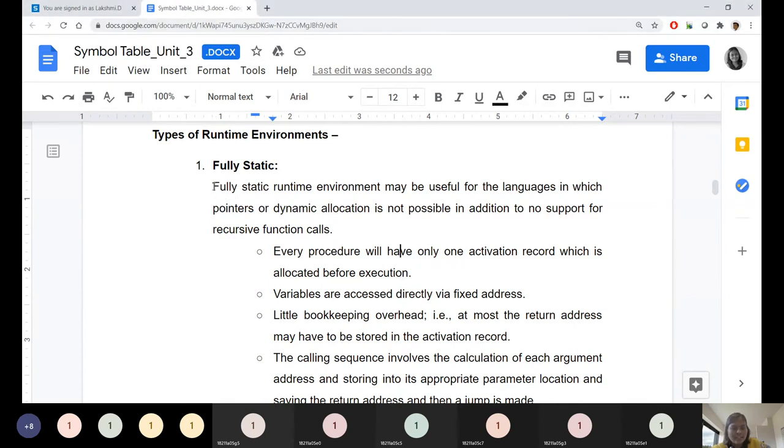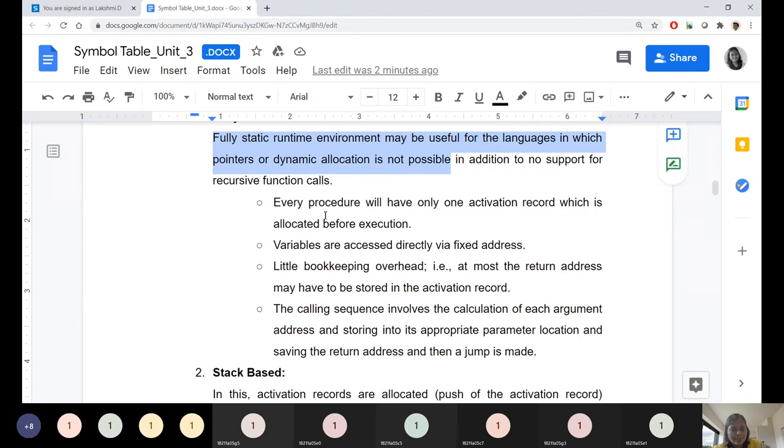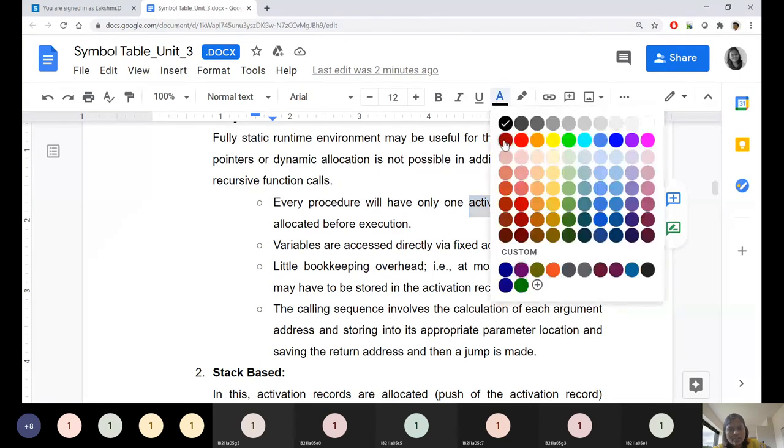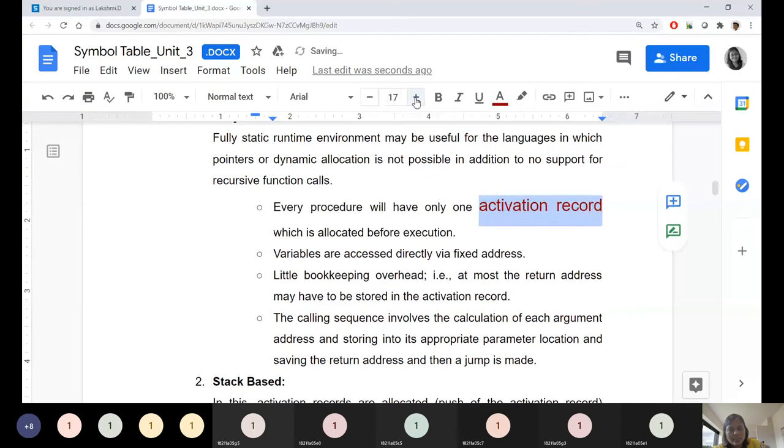A fully static runtime environment may be useful for languages in which pointers or dynamic allocation is not possible. You are not having the option called pointers or dynamic allocation. Every procedure will have only one activation record. I need to address a lot about what an activation record is. That I will address in the subsequent session. So far, I can only flag this word, so I will address it later. So only one activation record.